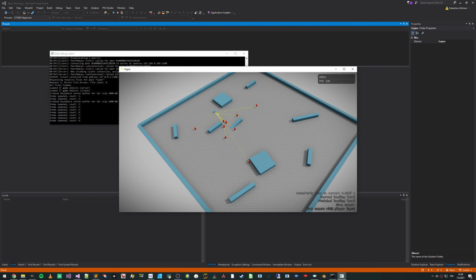Okay, this looks good. Yeah, this looks pretty good. Essentially just what we want. We'll want to actually test this out with several players.